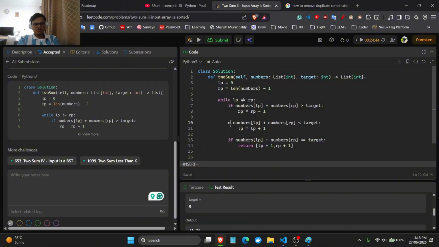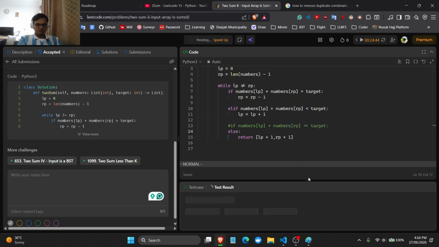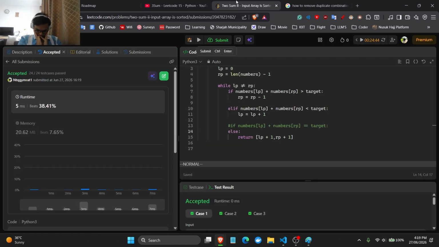and one thing we can do is elif, and this will also run by the way. So elegant solution by the way. Crazy. I understood the right pointer part: if the sum is coming out greater, then we have to reduce it.